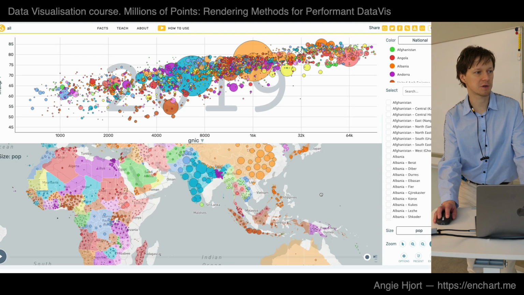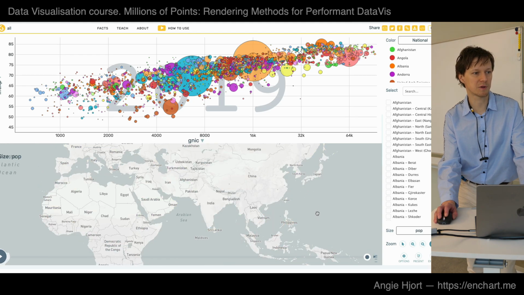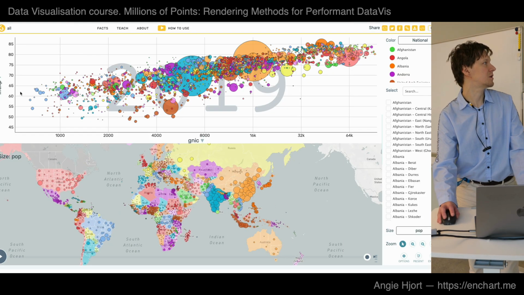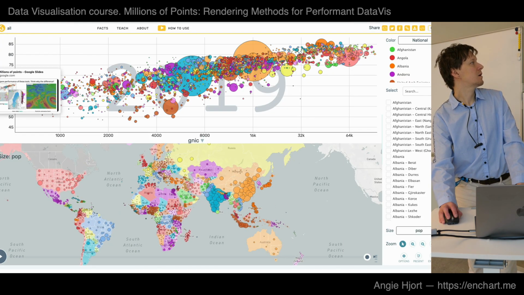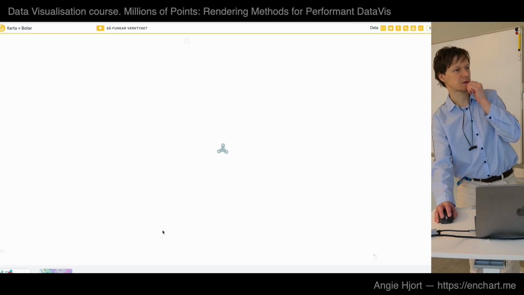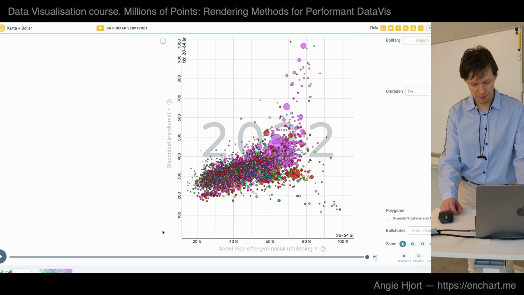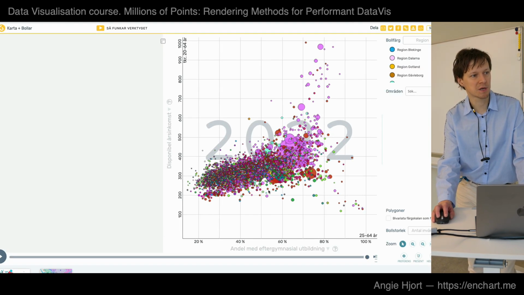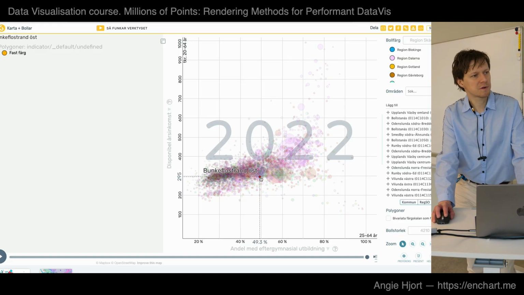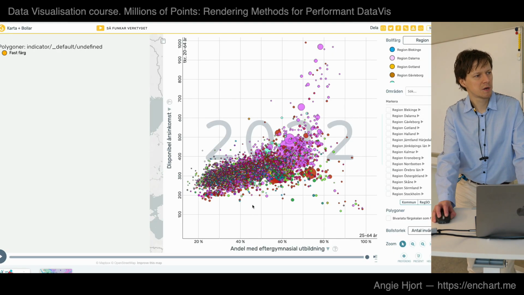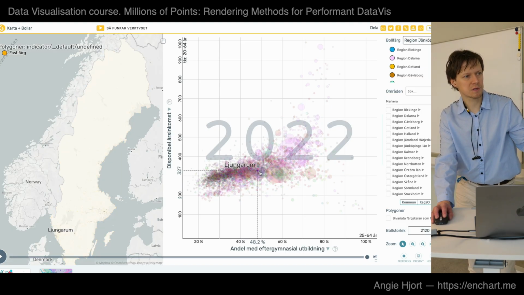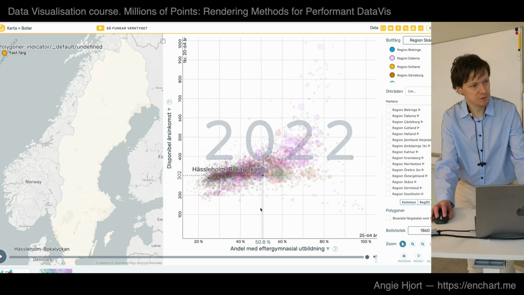So the trick I used here is to hide my layer of data points while I'm dragging, and that way it was quicker. Here in a different example, I was making software for Swedish municipalities, and here I have 3,500 bubbles, and once the map loads and everything loads, I can interact with them. Look how slow it is. See, it is so slow.